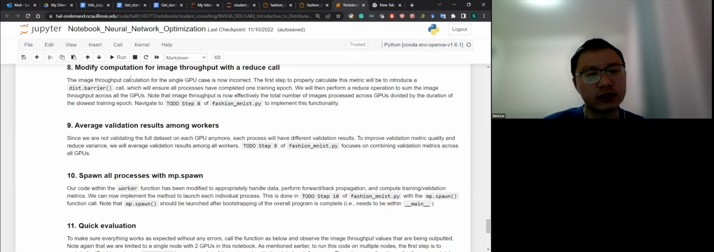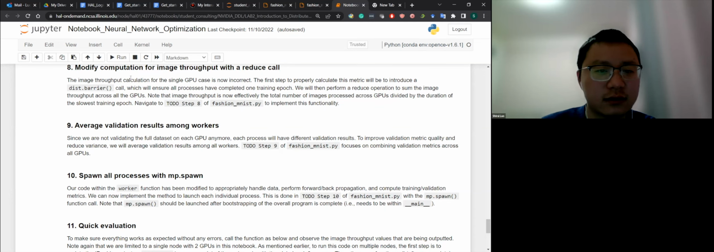This is not essential if you just want to train your model. This is more to measure the speedup of the computation for the distributed training, to see how many times the model is accelerated.